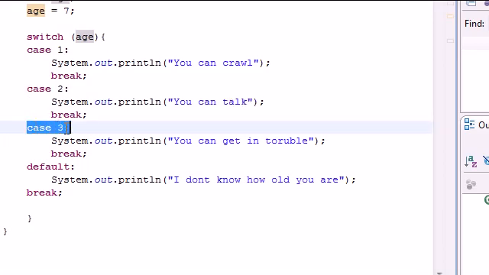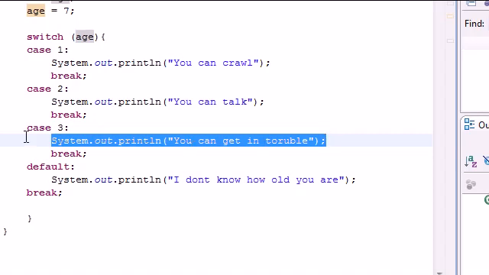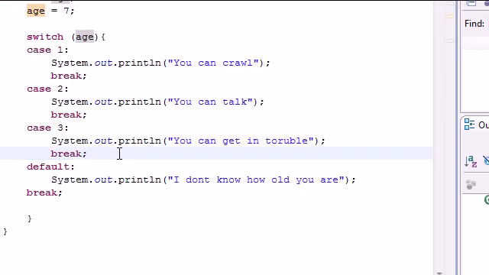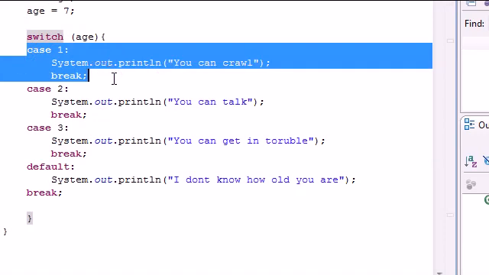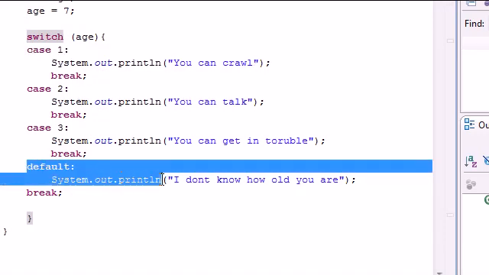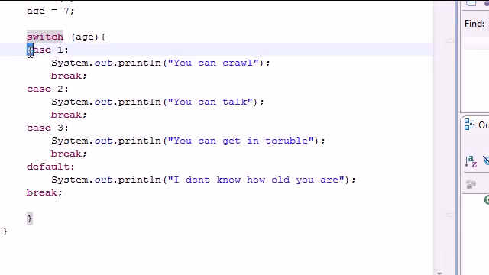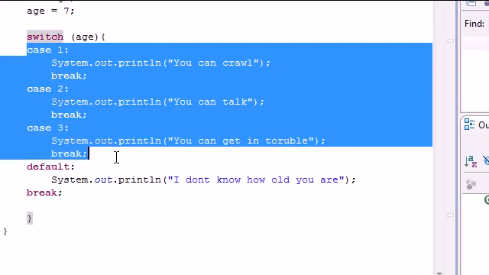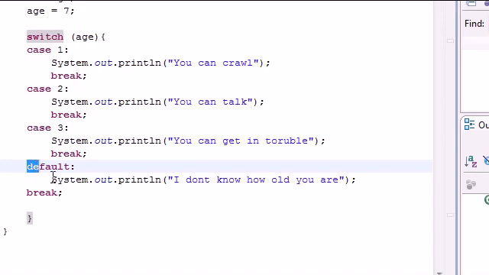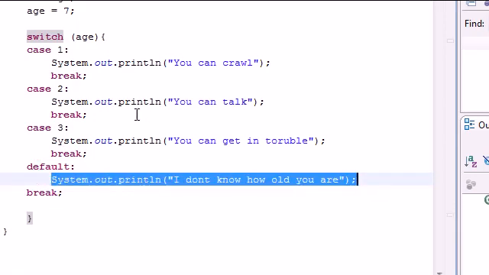Then it looks if it's equal to the value 3. If it is, it prints this. If not, again, it skips all of these. And then if it doesn't hit any one of these, then it goes to default. And what default means is I ran through all these options and none of them worked. So by default, I got to do something. This can't be just a waste of a program. So by default, I want to output I don't know how old you are.